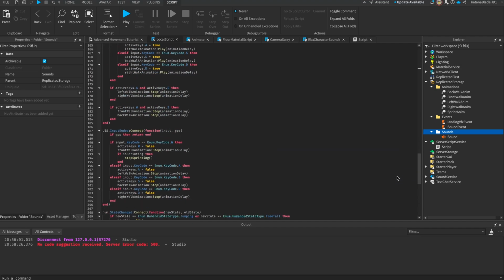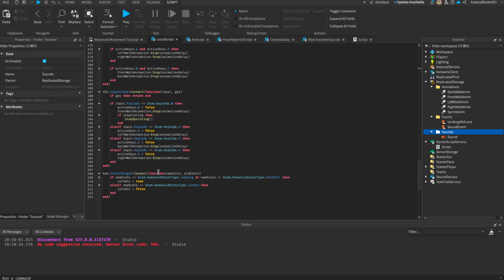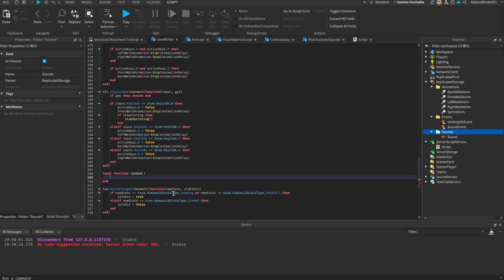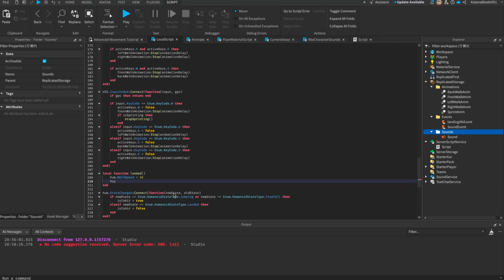And now for our sound event, for our character landing, we'll be able to play the sound. But first, we want to slow down the character whenever they land. So what we can do is create a function, local function landed, and we'll set the humanoid.WalkSpeed to 2. JumpPower, set this to 0, so we can't jump after landing.